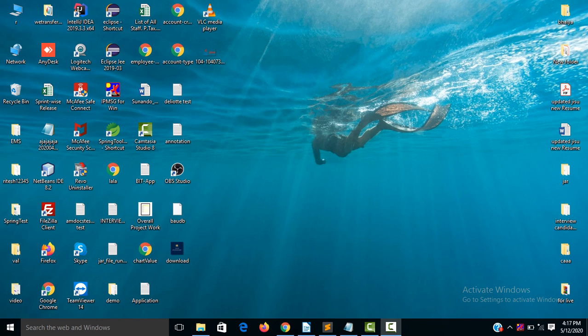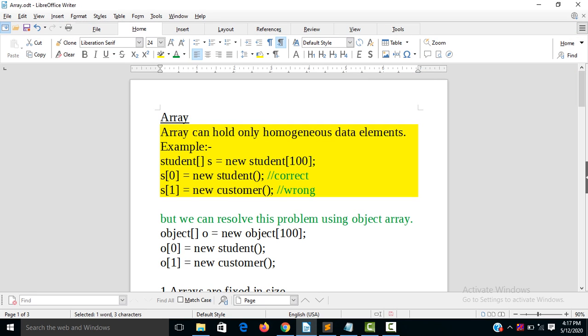We had discussed loops in my previous video. Now we have to discuss arrays. So let's see how arrays work in Java and what an array in Java is.